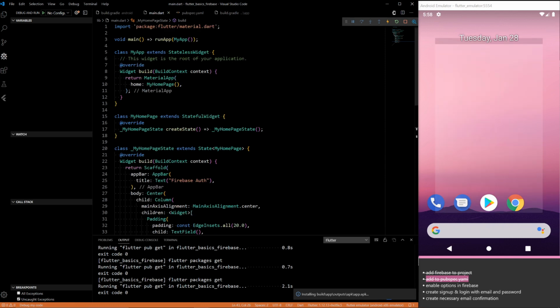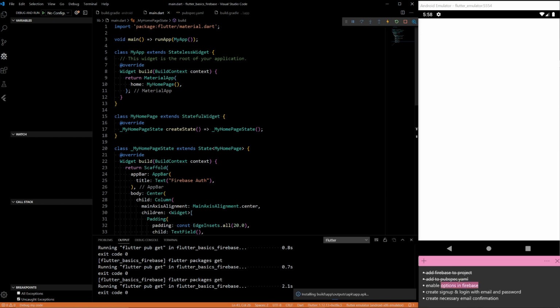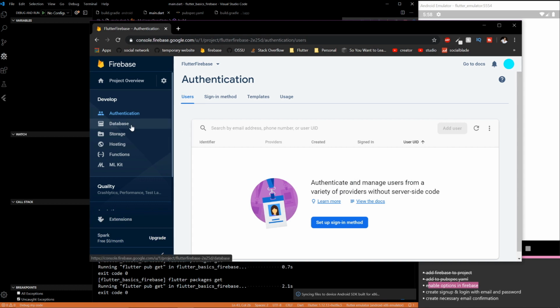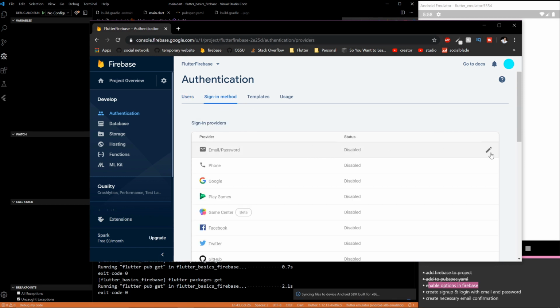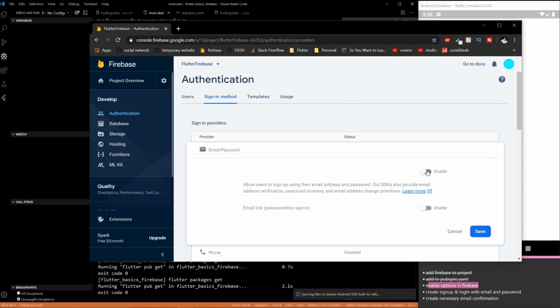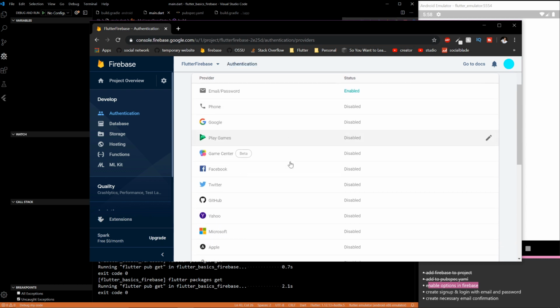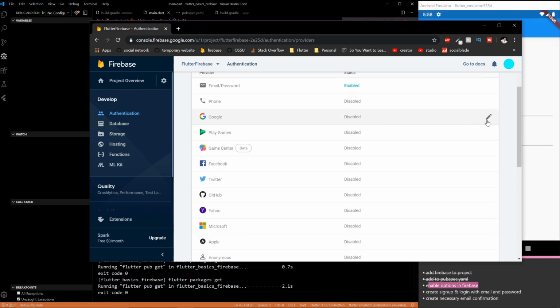So next thing on the list you see is enable options in Firebase. So in Firebase, we have an authentication window. In the authentication window, you'll have all your users, and then you have a sign-in method. So here, we're going to want to use email and password. That's the simplest one. I don't know if it's simplest, but you have all these other options that you could use. So you have Google.